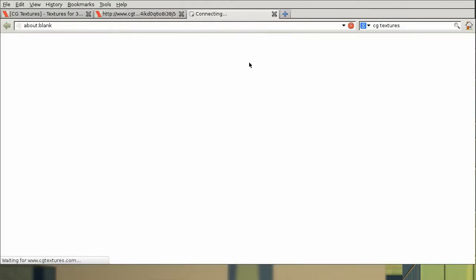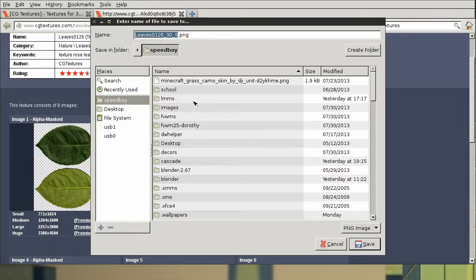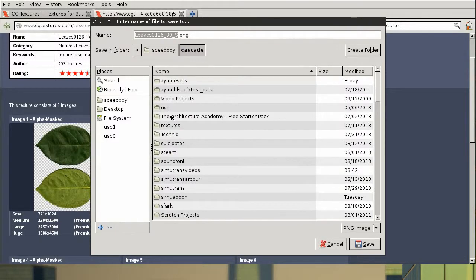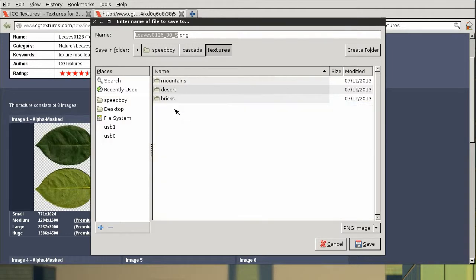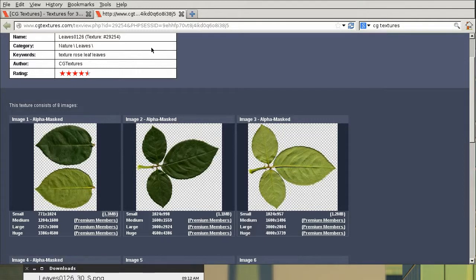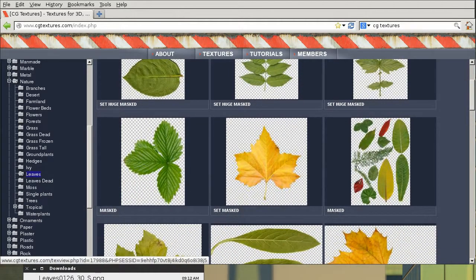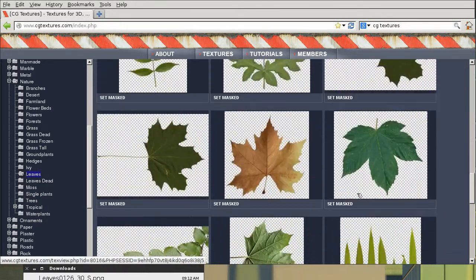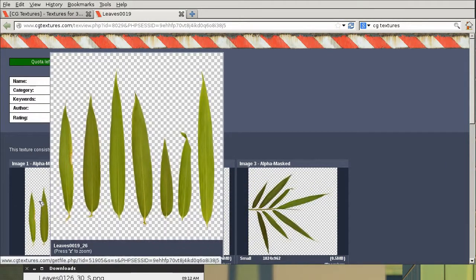Okay, so we're going to download that for non-premium members, and we're going to save the file. I can put that in a directory later. Okay, so we have that leaf, and we're going to want a flower petal. So we should probably get our flower petal. Let's see which one would be good for that. Oh, I'm also going to download this one. Seems like a good one.